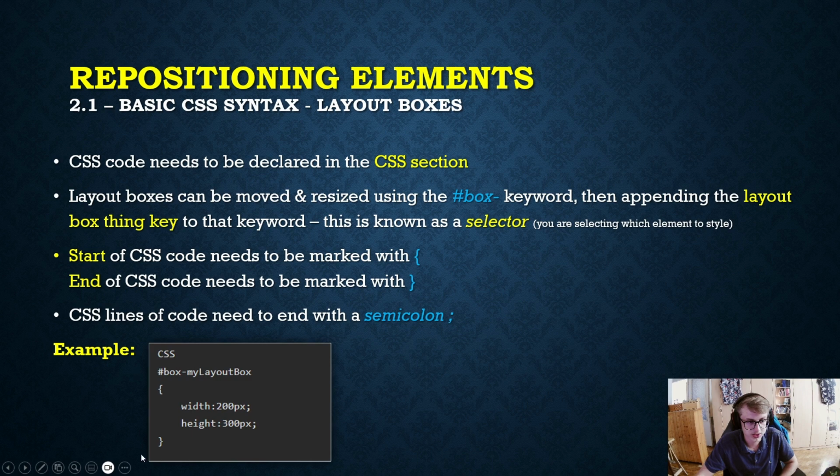And here we have an example of a box having its width and its height set by the syntax which we have explained. So here we have the CSS section, here we have the keyword, and here we have the thing key of our layout box. Here we have our right-facing curly bracket, which indicates the start of our code, and here we can set some properties for the layout box to have, and then the left-facing curly bracket for the end of the code.